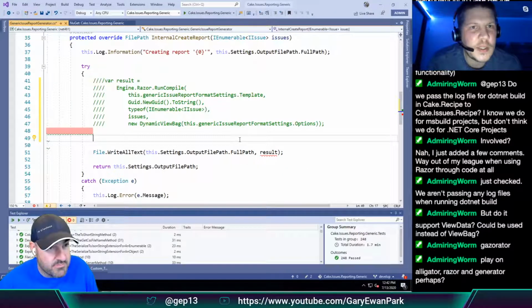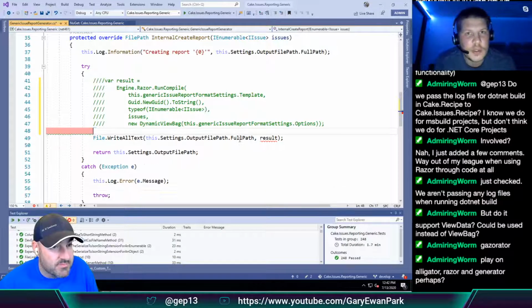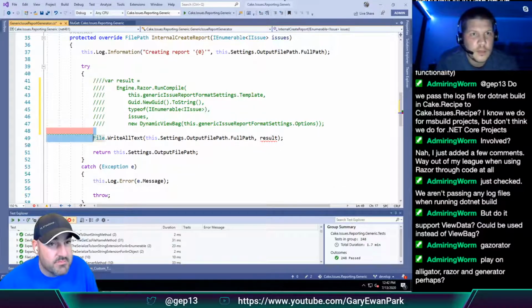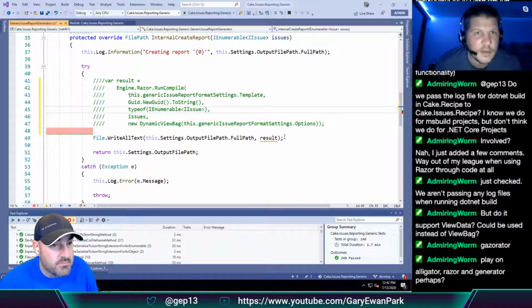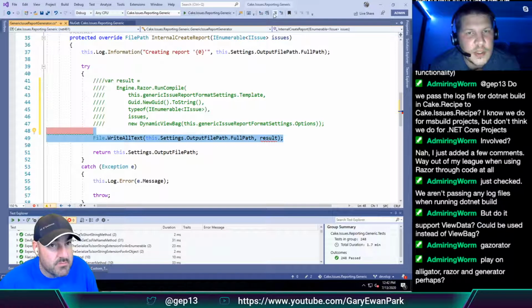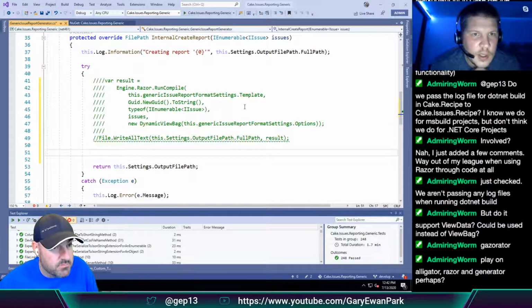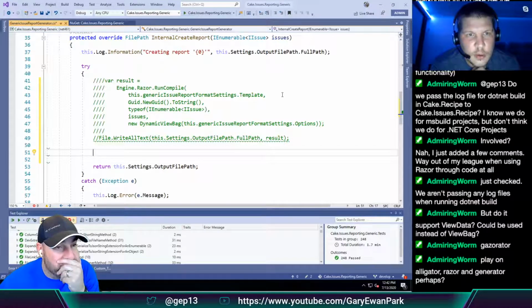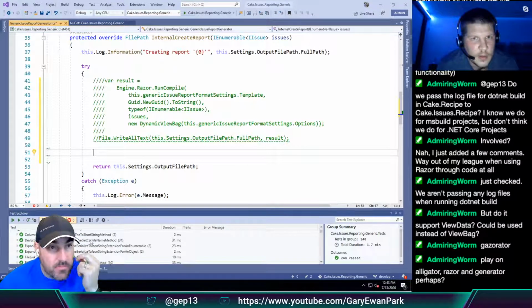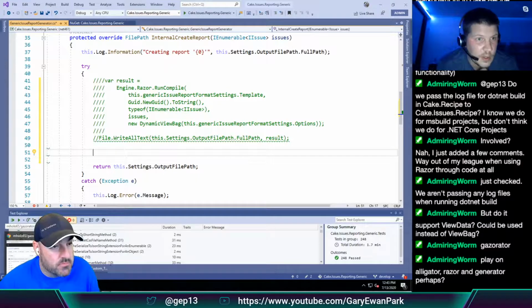Yeah, so basically, internal create report receives the enumerable of issues, which we need to pass to the Razor engine. Then we have the generic issue report format settings template, which is line 43, which is the template string. Then we have the options on line 47, which need to be passed as a ViewBag, and we have the file path in line 49.